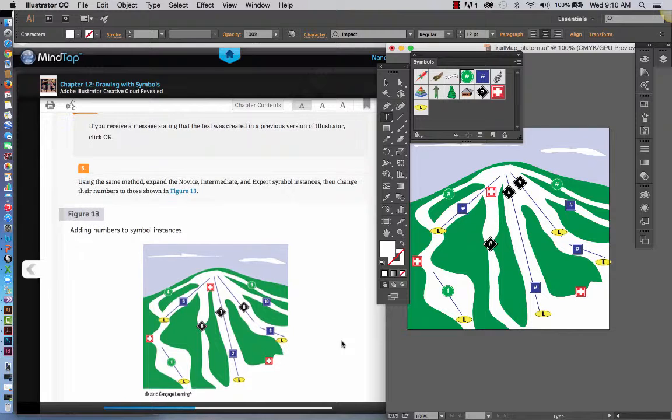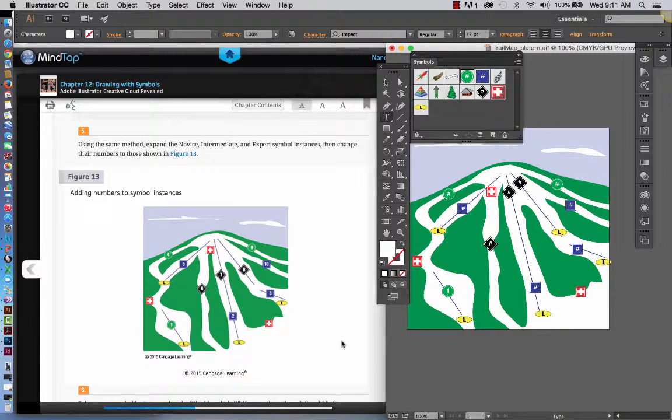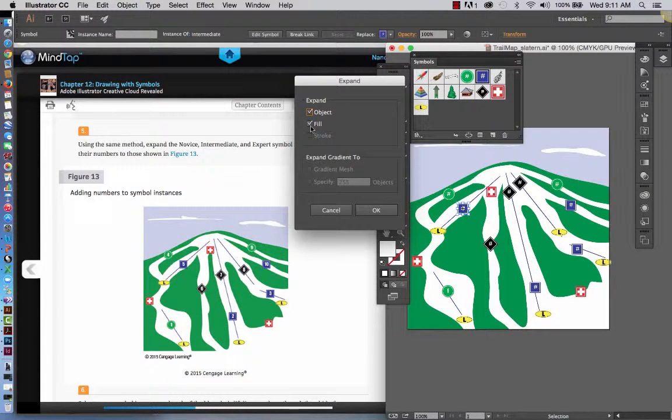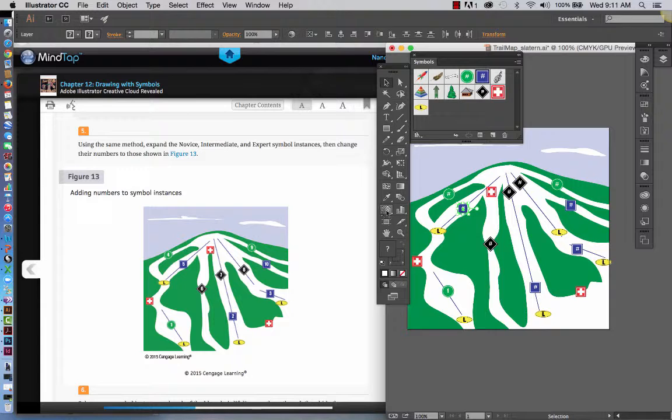All right, so now using the same method, we're going to expand the novice, intermediate, and expert symbol instances and change their numbers to match Figure 13. You'll see mine in just a moment. Again, we're going to select the instance, go up to Object and Expand, and expand only the object. Then we get the Type tool, deselect first, and then select this number.